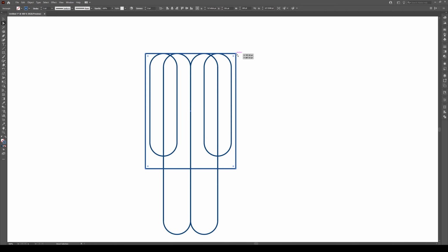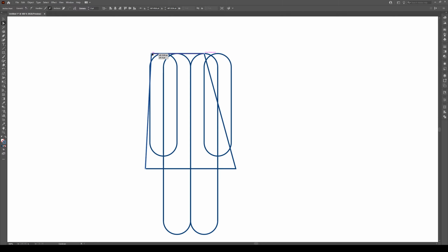Then we're gonna press A. We're gonna select this anchor point tool and hold Shift until it snaps right there into that point. Then we're gonna select this one, hold Shift until it snaps to the top of that leg. This is the shape of the skirt.